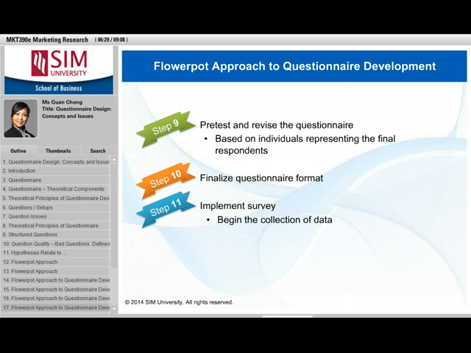Step 9. Pretest and revise the questionnaire. Check for specific ambiguity of words, phrases, instructions, and check for the completion time and difficulties of answering questions. Step 10. Finalize questionnaire format. And Step 11. Implement the survey. Begin the data collection.